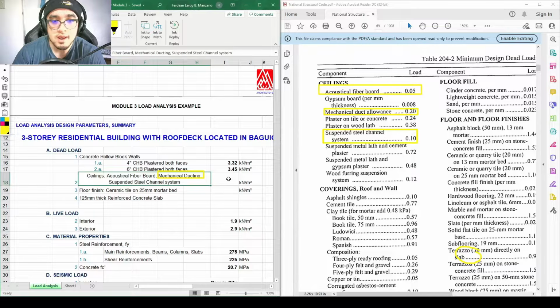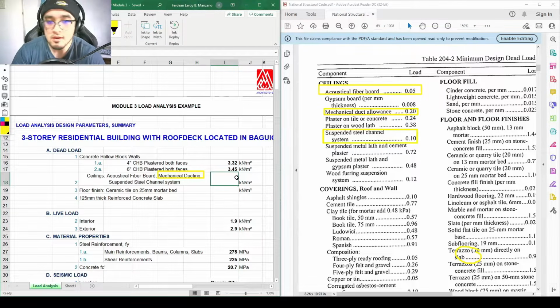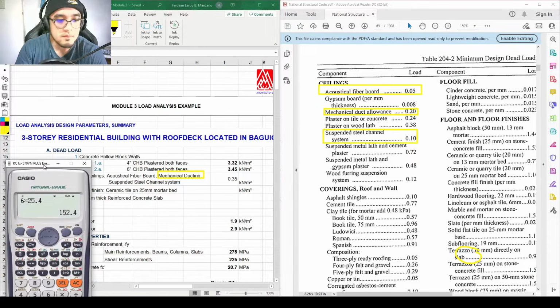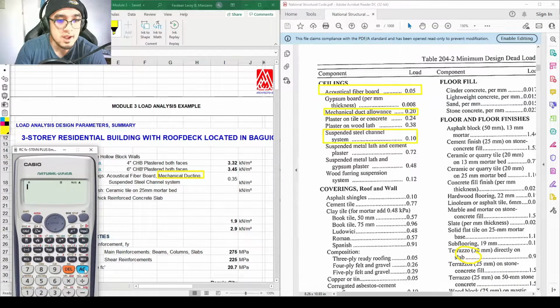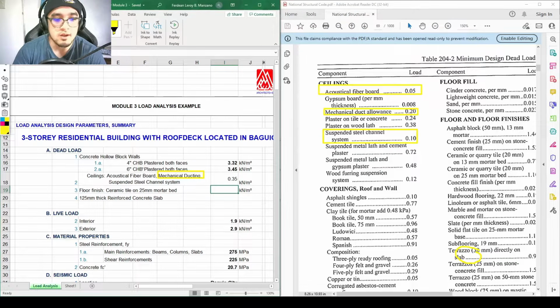From that, I would just be writing them here in this Excel file. So equal sign 0.05 plus 0.2 plus 0.1. So that is 0.35. And if you don't believe me, let's use this calculator right here. 0.05 plus 0.2 plus 0.1 is now equal to 0.35. So that is this particular load right here.